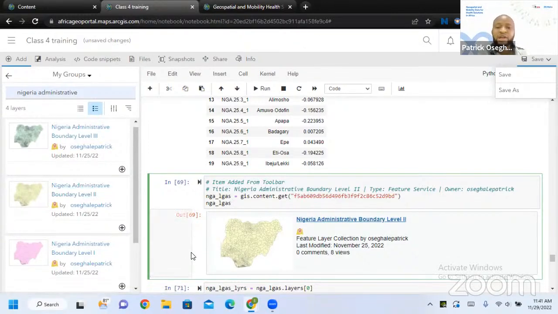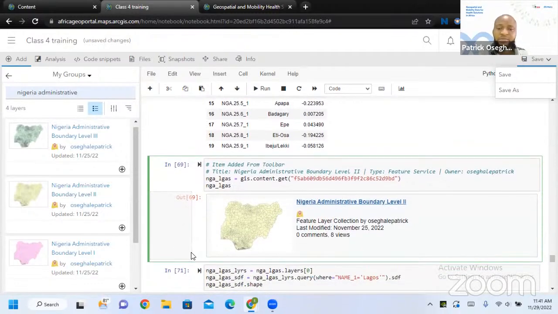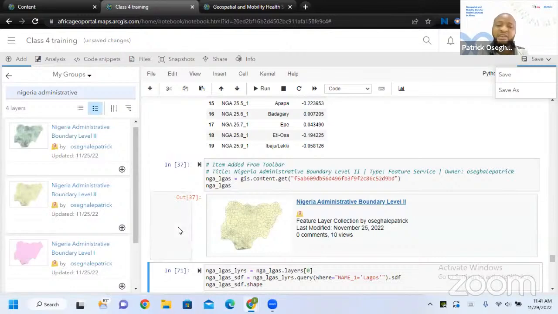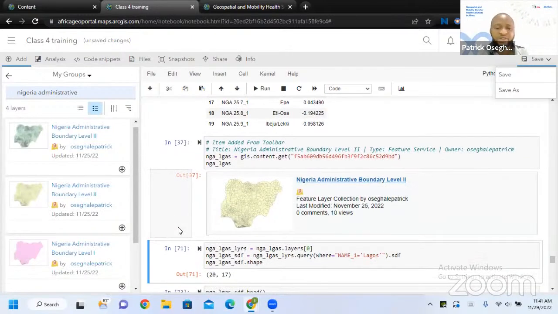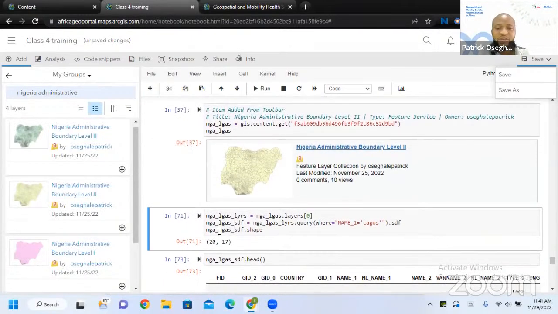So you just try and limit yourself to the data there, because too much information might be too heavy for you to process, and it makes you waste more time. So then I just bring it in, and the same way, I want to select only Lagos out, because now we are having this local government layer. How many local governments do we have in Nigeria?